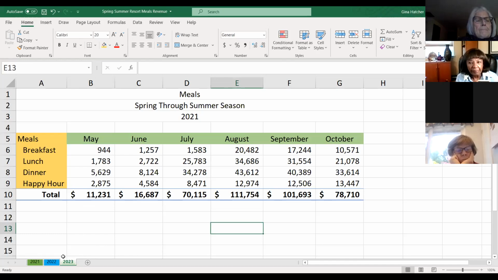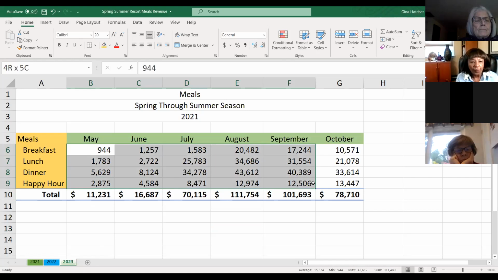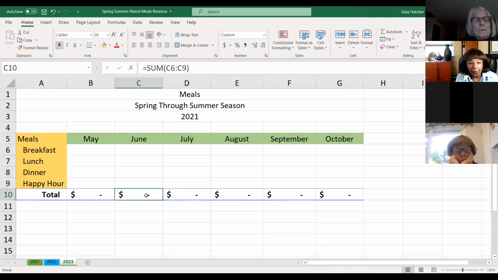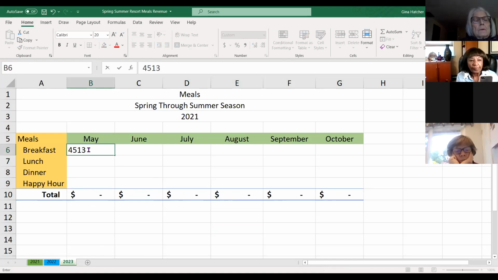And again, what I did to make it a template, I just deleted the data, but not the formulas or functions, so that when I delete the data, remember what changes is the input. My output remains the same. It's still adding those columns. So when I start adding in numbers, it will automatically update.